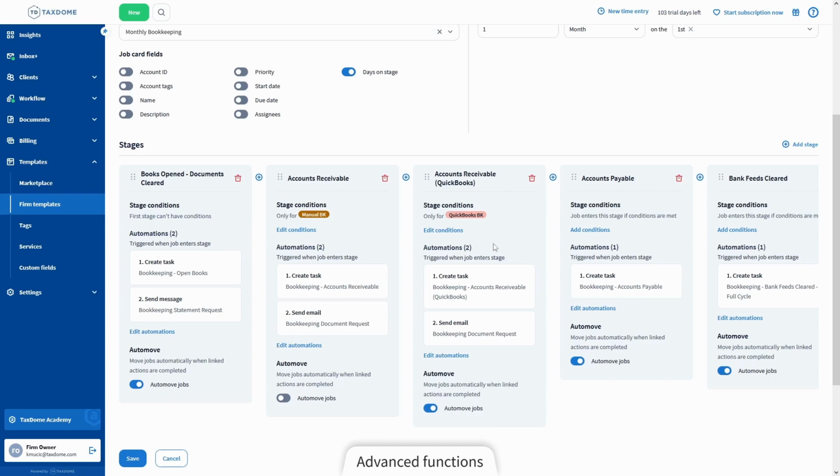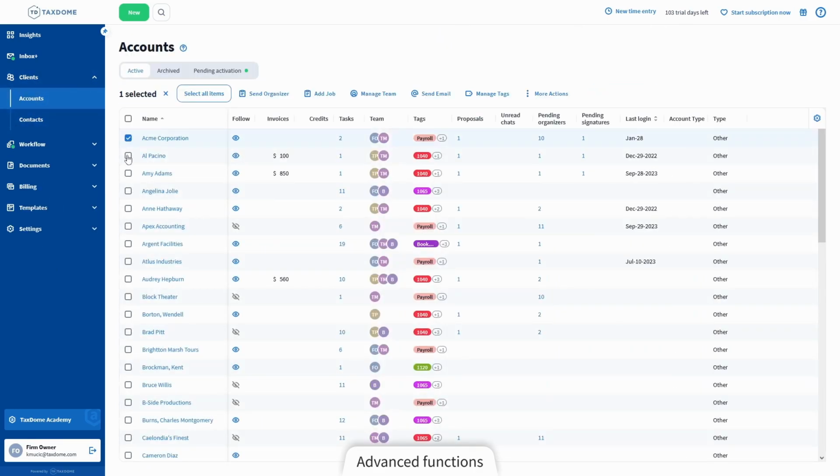You could still achieve the same result by manually tagging your clients with the correct tags. But if you have hundreds or thousands of clients, I am sure that you would rather let TaxDome do it for you automatically, right? Just makes life a lot easier for you.